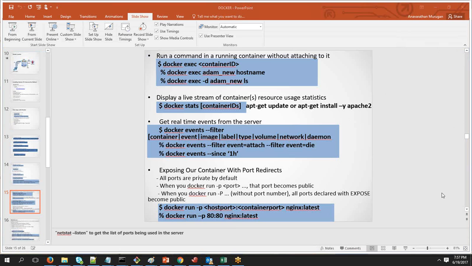Getting it? So the container should be running. If not, we cannot run the exec because the container itself will not be there if it is not running.